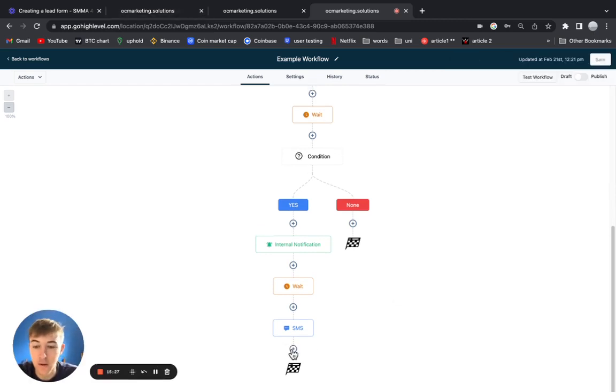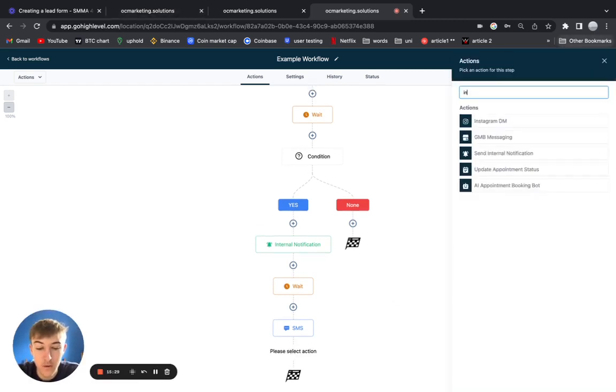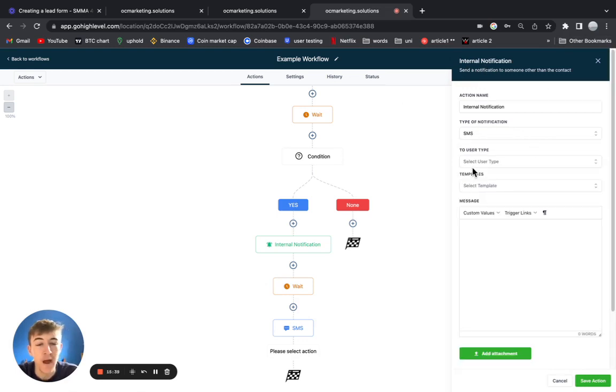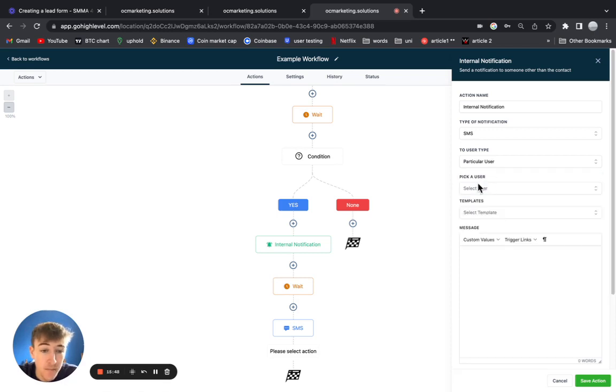Okay, so the next thing you're going to want to do is add an internal notification, but this isn't to us, this is to our client. So add the internal notification action. Change the type of notification to SMS. And as you saw in the last video, we set up an account for our client within their sub account. So to user type, particular user, and then we're going to want to set that to our client's name, which in this case is Ollie Test.